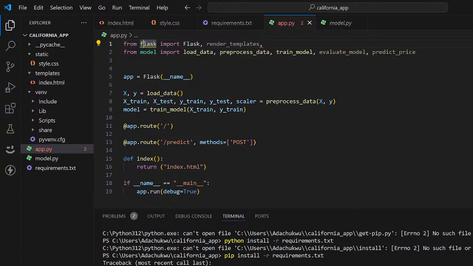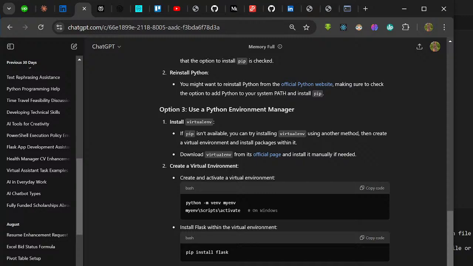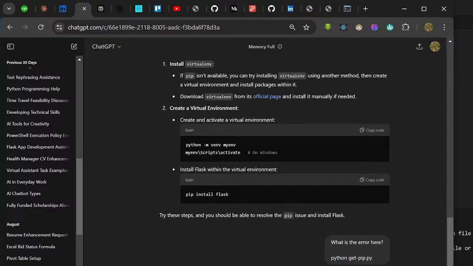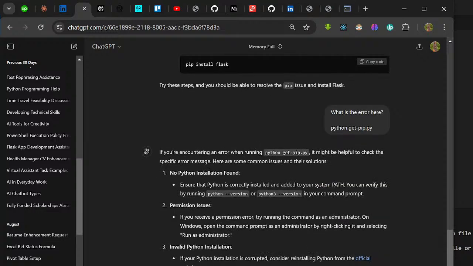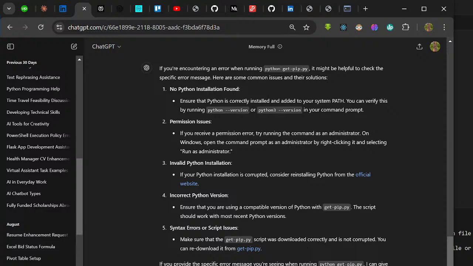ChatGPT. I don't know what's happening to my connection, but wait, let me ask. What is the error here? I can't find any error. Okay. Thank you for the suggestions. If you're encountering an error, you'll be able to check the specific error message. Python version. I'm using version 3.3.